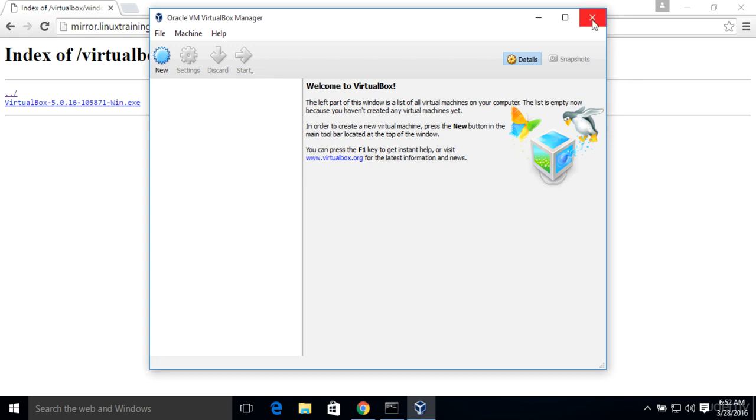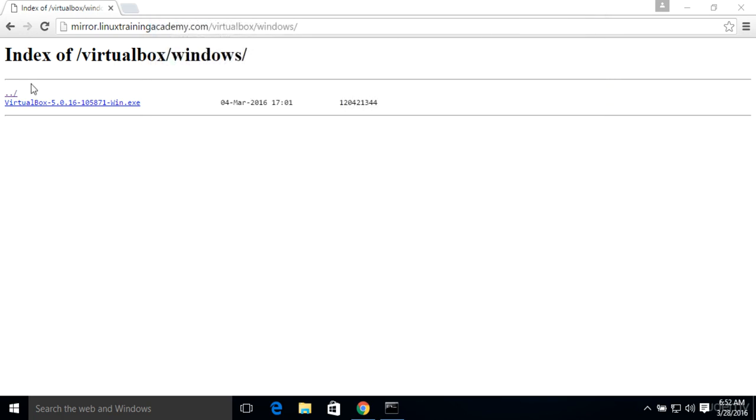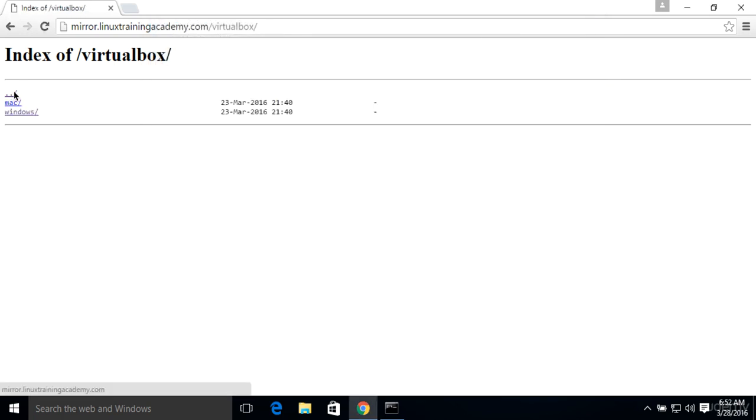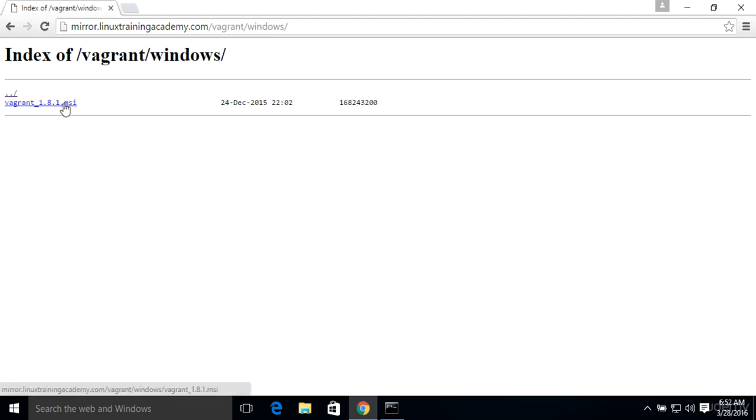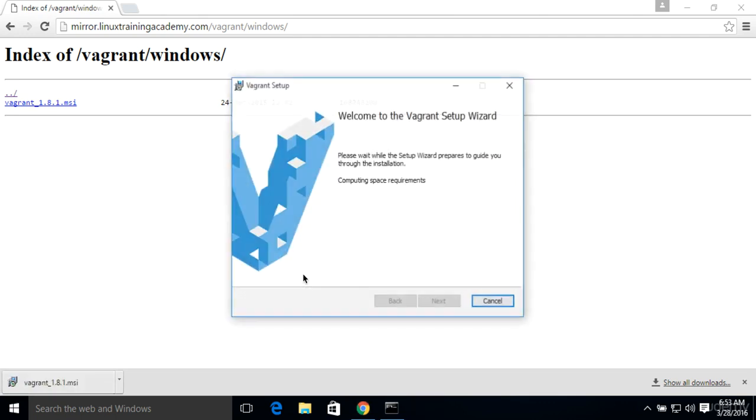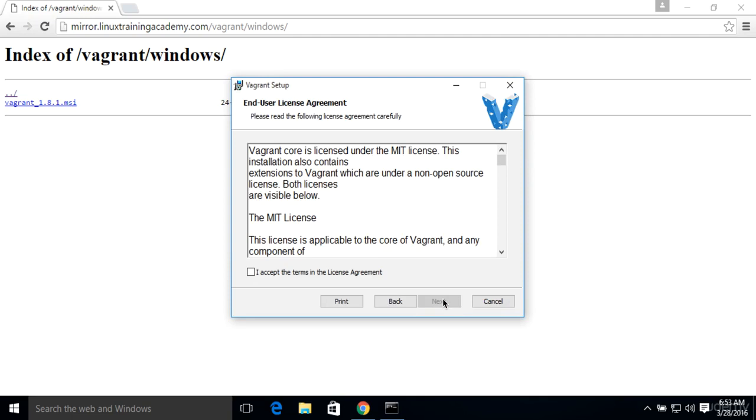I'll go ahead and close out of this. And then there's one last piece of software we're going to install today, and that is Vagrant. We'll go to Vagrant. We're running Windows, and we'll download the installer here. And again, for this install, we're also going to just accept the defaults. It's downloaded. I'm going to launch the installer. I'll just click Next.